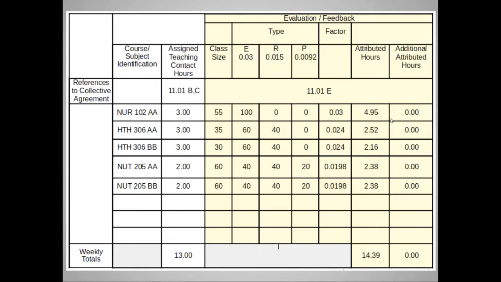So if we look at NUR 102, you can see that for the 55 students in this class that are graded entirely using written essay project methods, the professor is being attributed a total of less than 5 hours to grade all 55 students each week, with no attributed hours being assigned.